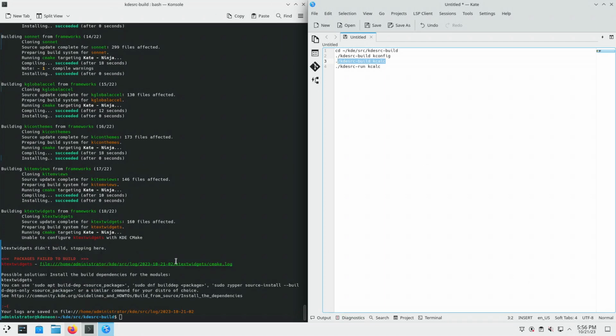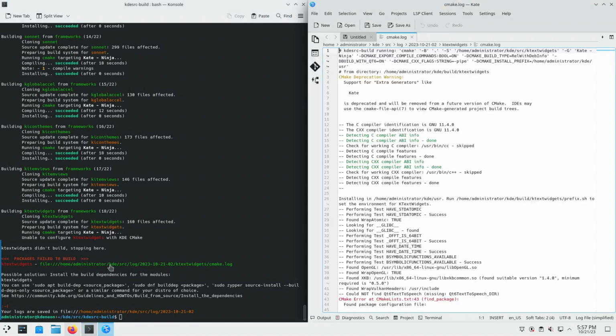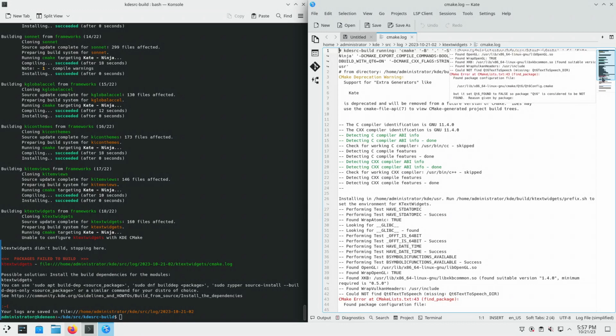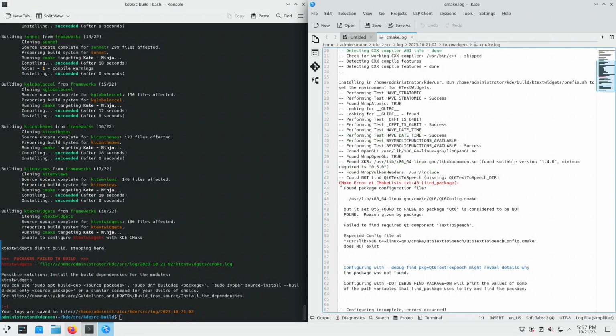Okay, so we have a failure, it says ktexttemplate widgets has failed. Let's see why. I'm control clicking inside the console. It should open in Kate in a new tab, the file. We're going to navigate to the line that's red. You can see the line in the scroll bar minimap. So it says that it could not find Qt6 TextToSpeech. So let's install this thing.